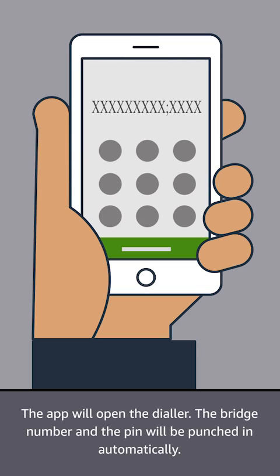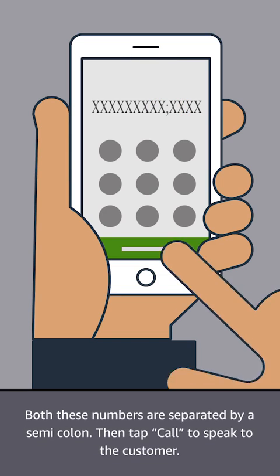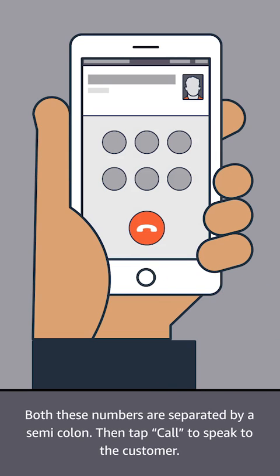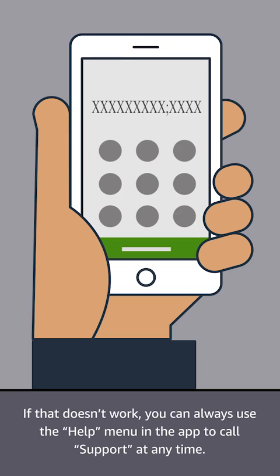The app will open the dialer. The bridge number and the PIN will be punched in automatically. Both these numbers are separated by a semicolon. Then tap Call to speak to the customer. If that doesn't work, you can always use the Help menu in the app to call support at any time.